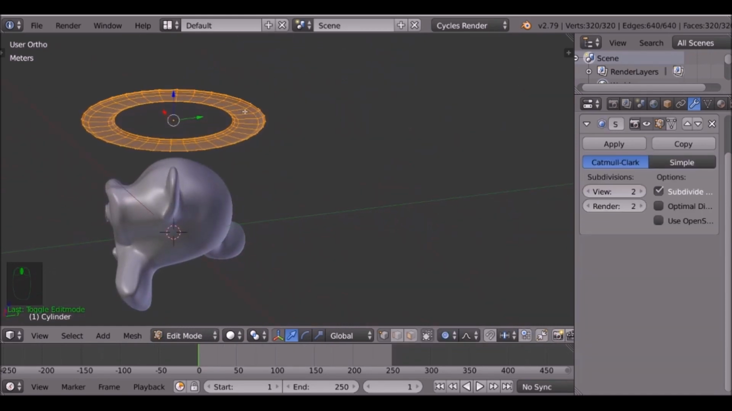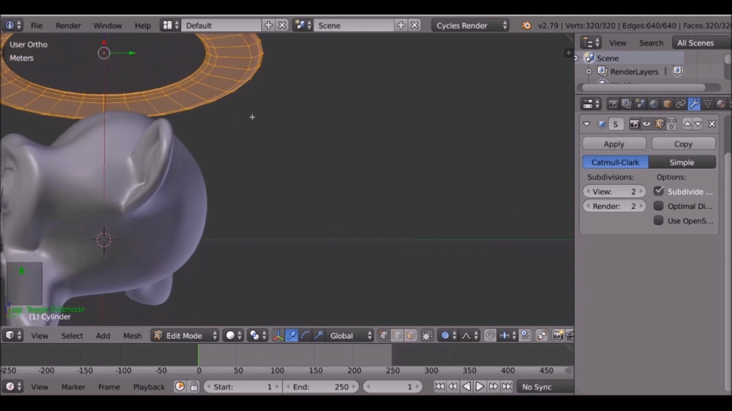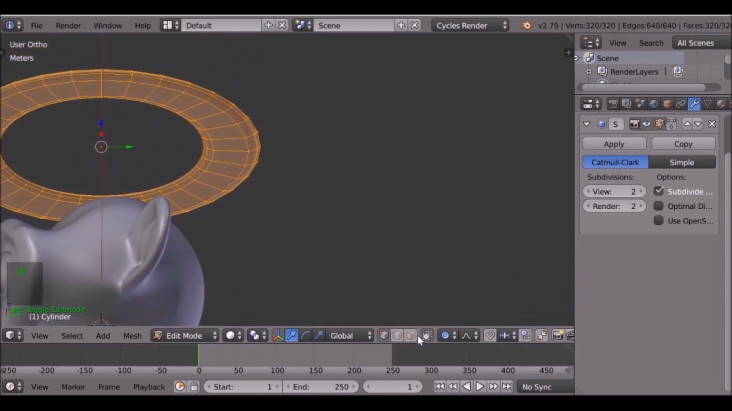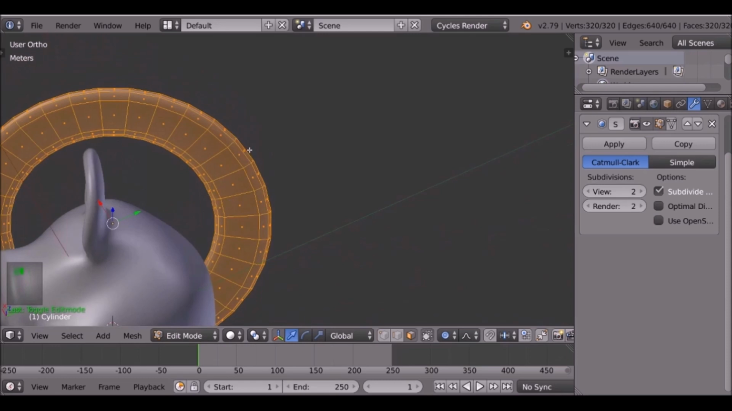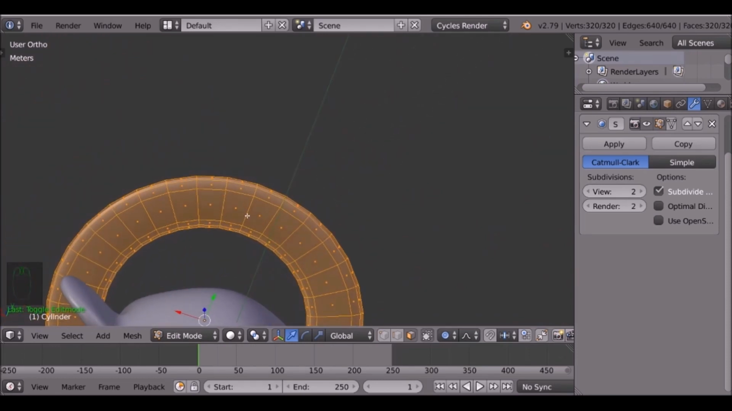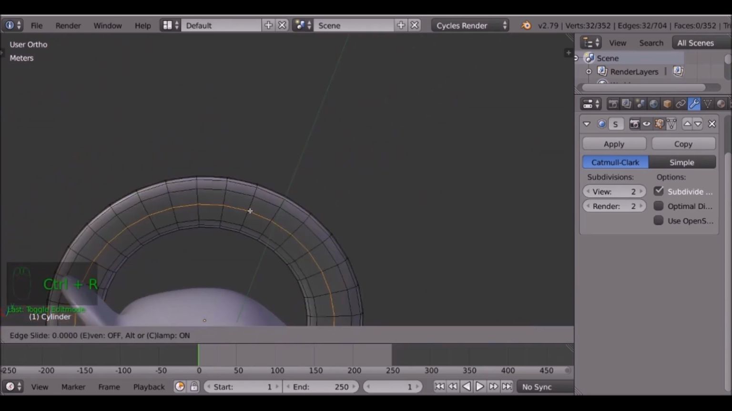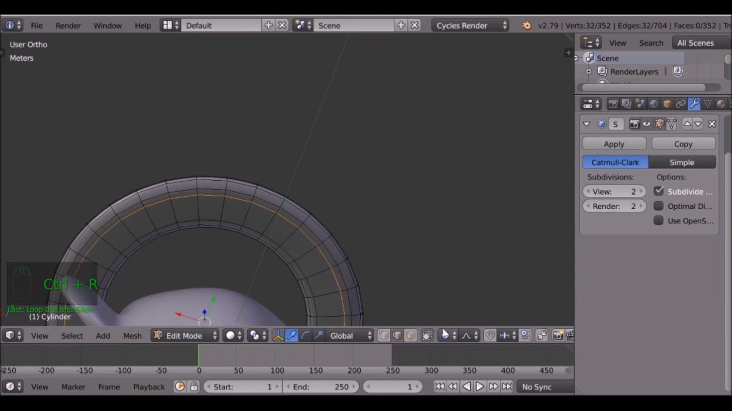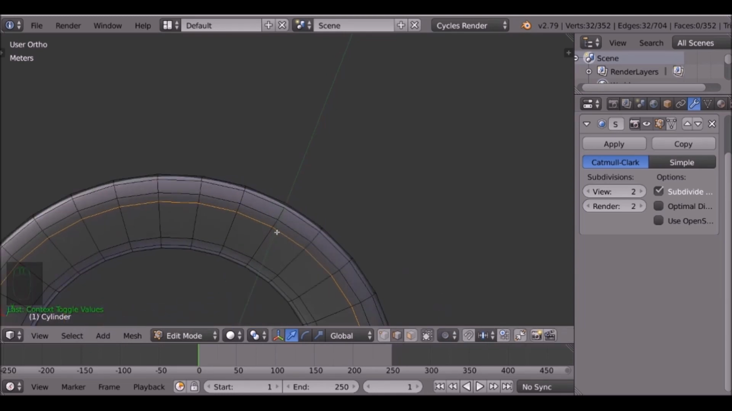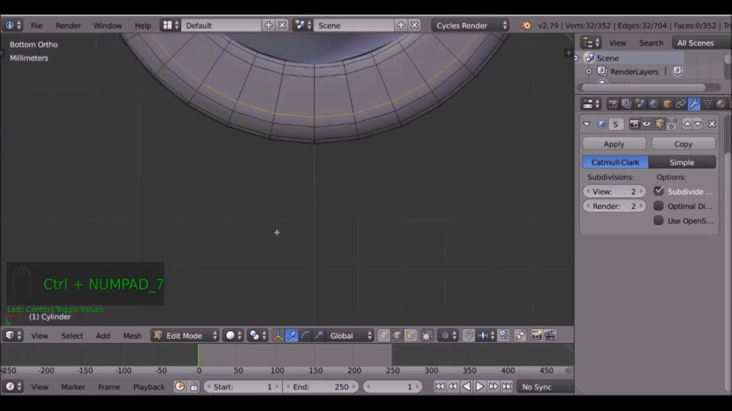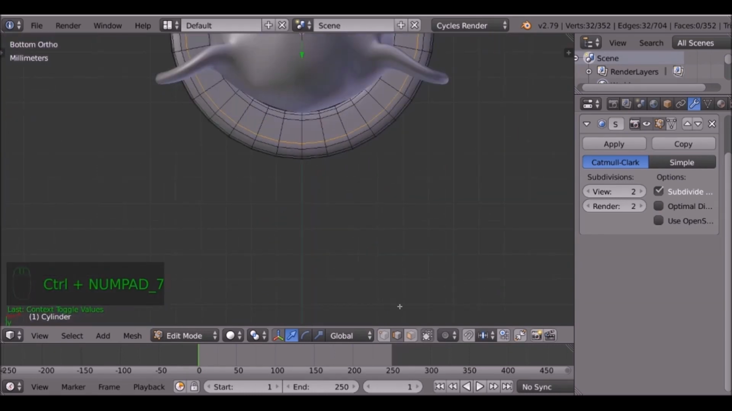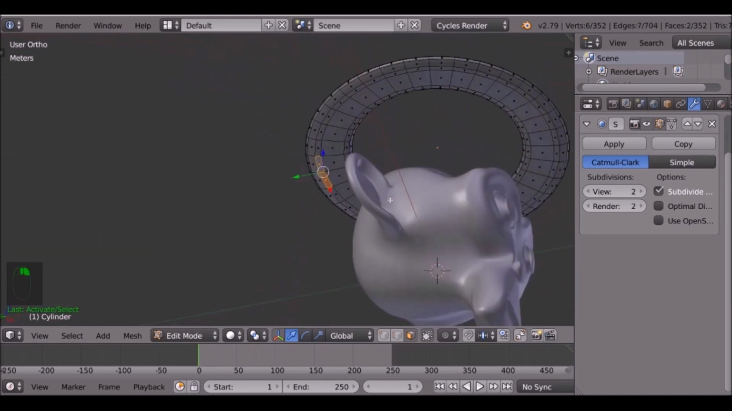So when I print this out, I'm going to glue this to the model. So what I'm going to do is add a little bit of a stick or a support. So let's go to face select, and we'll probably need to add another ring, so Ctrl R. Make sure we turn off proportional editing, and if we hold Control and press numpad 7, we can go to the bottom view. So if we select face select mode, I want to select these two faces here like this.